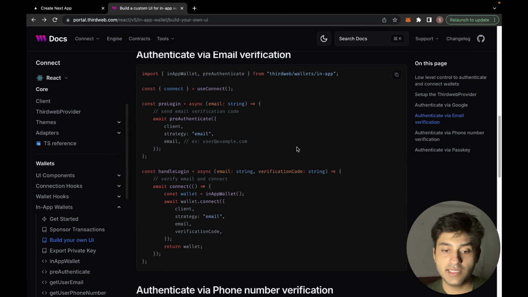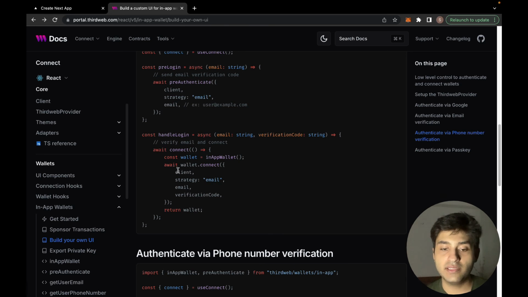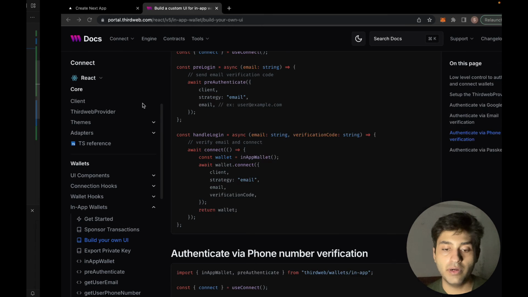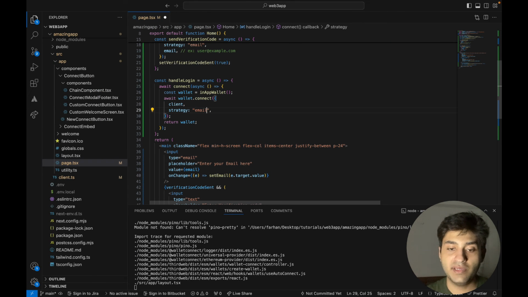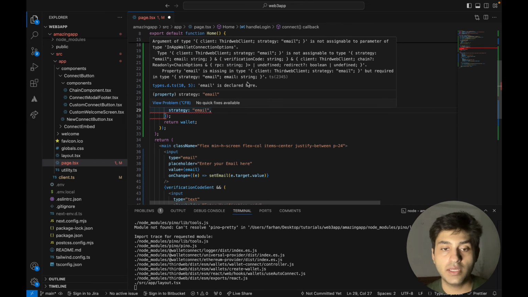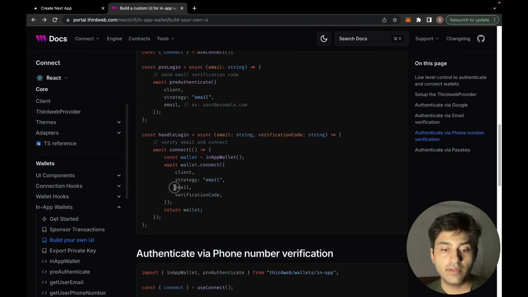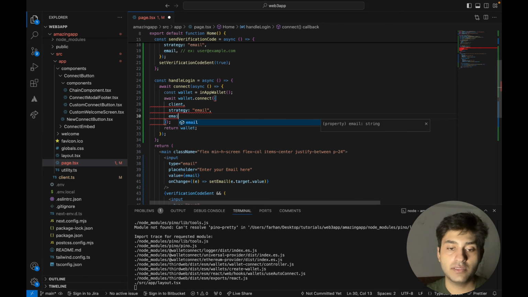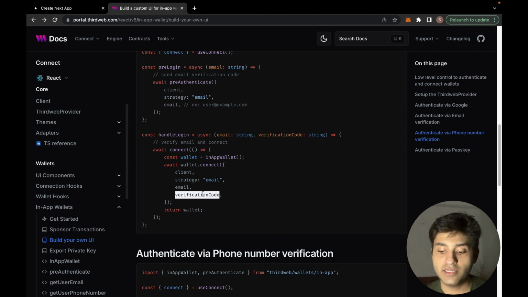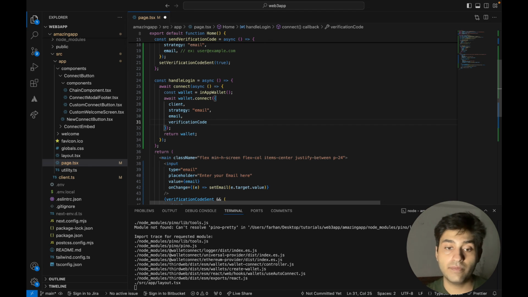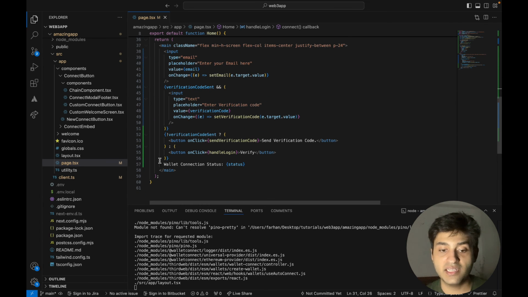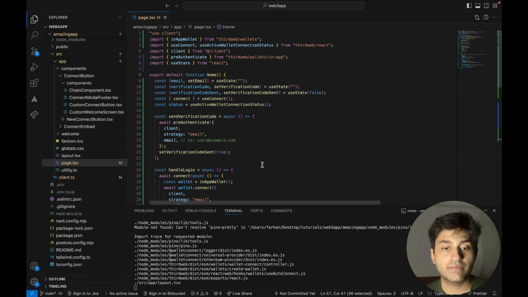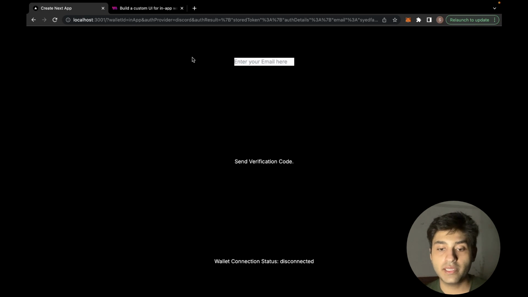So let's go back to the documentation and see how our handle login function is going to look. Now, in the previous case, we were just passing the client as well as the strategy, but since we are now using email to authenticate, we are going to specify strategy as email. So let's remove Google and write email right over here, and it gives us an error because we need to also add a bunch of different properties here. The first one is email. Now this is the value that the user provided us in the first form, and the second value is the verification code which the user entered in the second form. And this function will check if the verification code is correct or not, and if it is correct, then it will log the user in, in which case our wallet connection status should signal as connected.